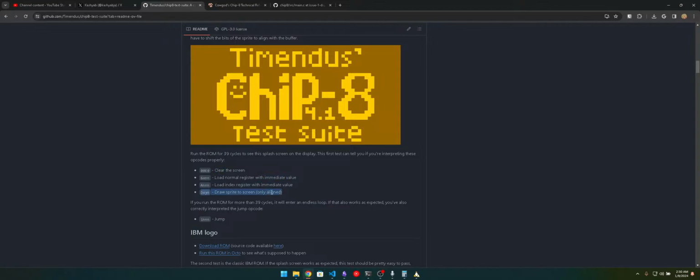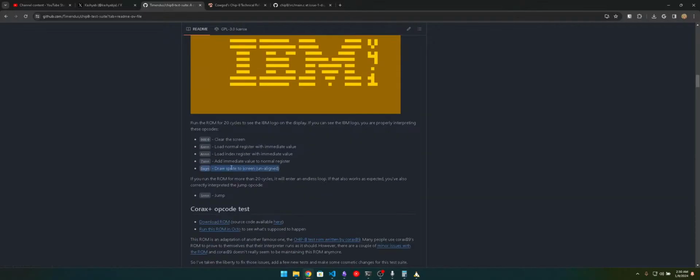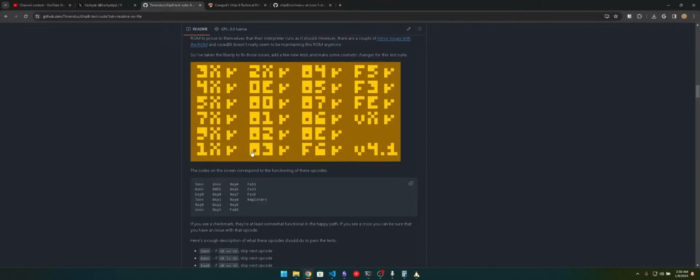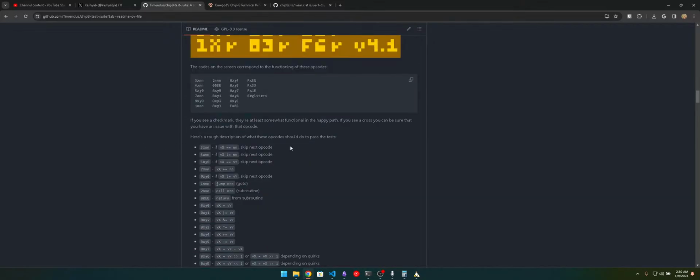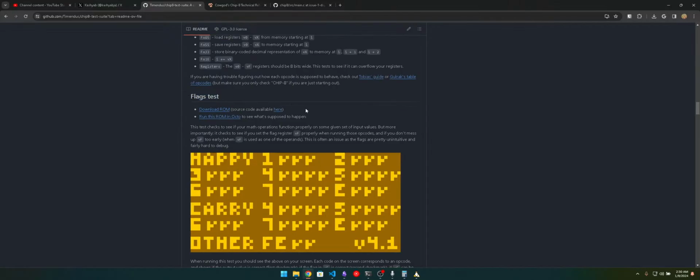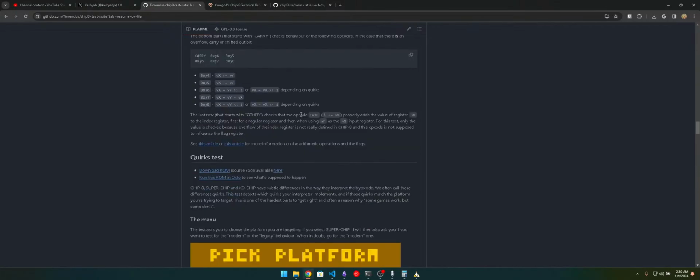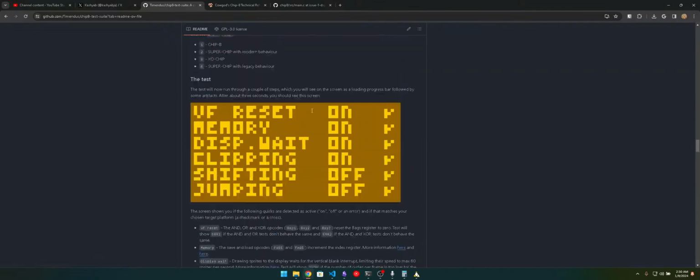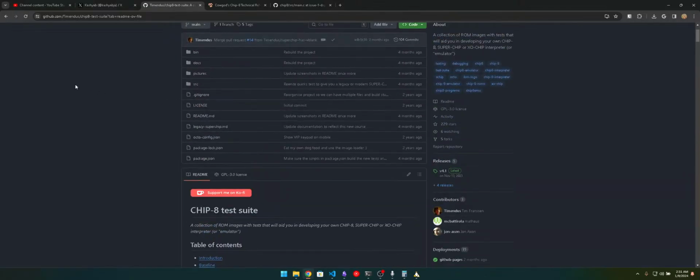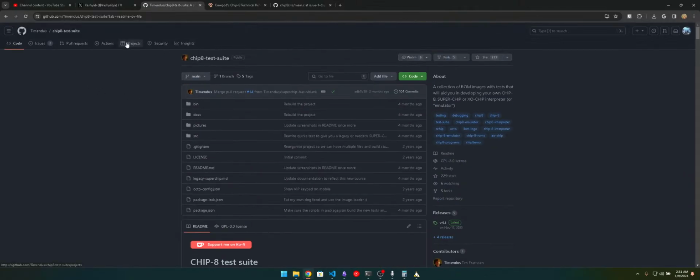And this is a pretty cool solution actually. These are essentially just focusing on particular instructions. So you get a subset that you can make sure works. Like IBM logo is a little bit bigger, then Corax is even bigger. Flags, okay. Flags test, fine. Quirks test, cool. Cool stuff. This is a really cool repository. I'm going to link this to my project.